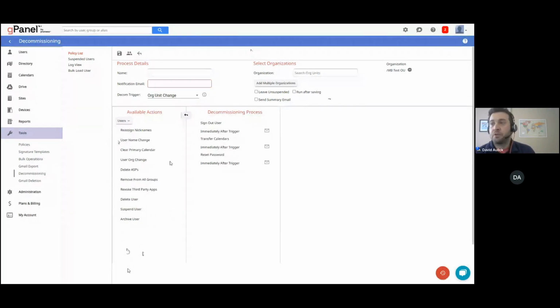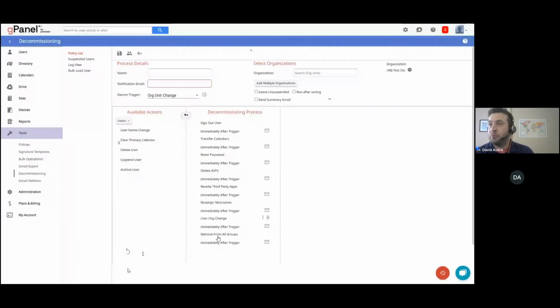That's going to be common. Some security items are delete the application-specific passwords and then revoking third-party app access. That could be like their drive for desktop, for example, that they're signed into still. You can also reassign their aliases over to another user and change the organization unit, remove from groups, clearing that out. Then I'll come back to this in a moment.